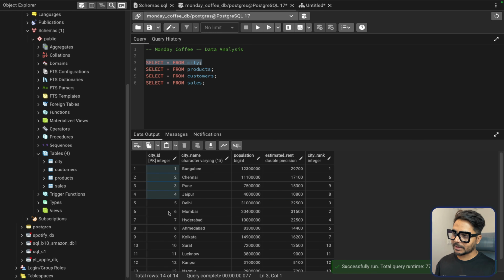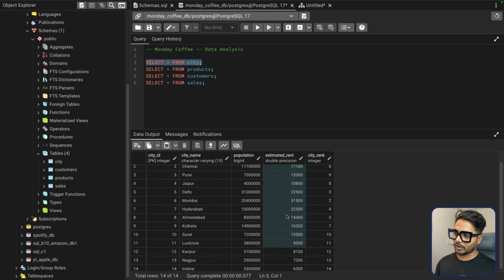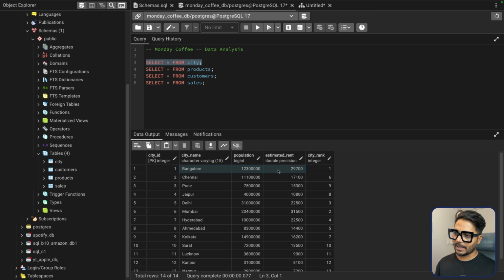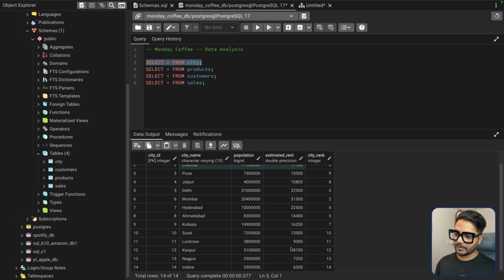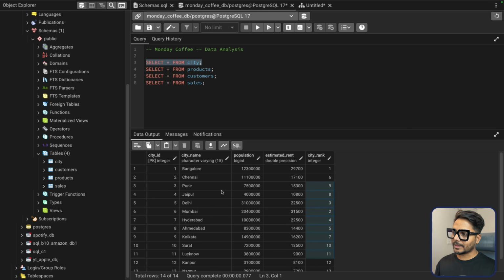In the city table we have city ID, city name, and the population of that city. Now we have estimated rent for that city for the coffee shop. So a few cities have really higher rent. You can see Mumbai has the highest rent, and Bengaluru would be maybe the second highest. So you can see different rental prices mentioned based on the city and maybe based on their city ranking. Okay, so that is fine.